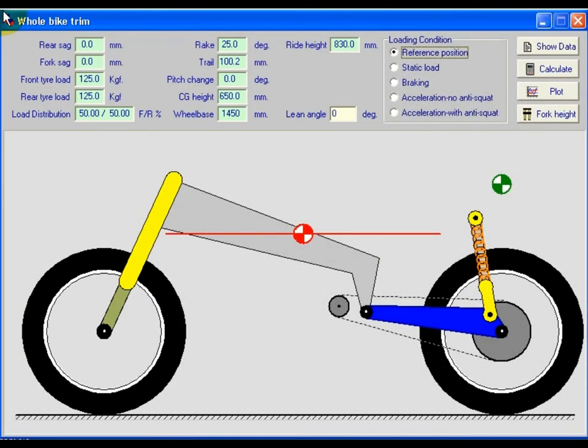This tutorial is just to demonstrate some changes and additions that have been made to the Wholebike trim screen. There's been a slight layout change in this area of the screen purely to incorporate some extra features. First of all, there's a new data box here which gives us a value for the rear ride height, and the position of that is also shown here with this green icon.